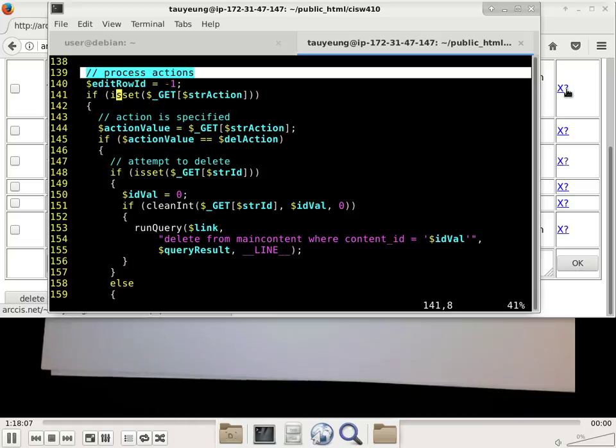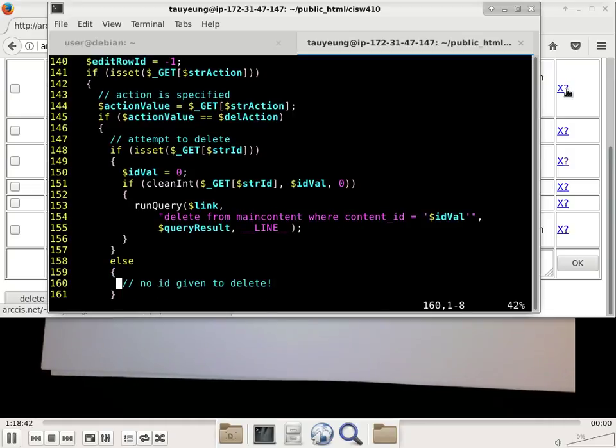So, if an action is requested, then I go in and say, okay, tell me what the action is. And then I compare, is it a delete action? If so, we have an attempt to delete. Retrieve the ID as a get variable. Clean it up. And then run the query. Is that okay? This else is corresponding to isSet. In other words, there's an action specified, but nobody gave me an ID of what to delete in this case, then there's no action. I'm not going to delete anything. Is that okay? All right?